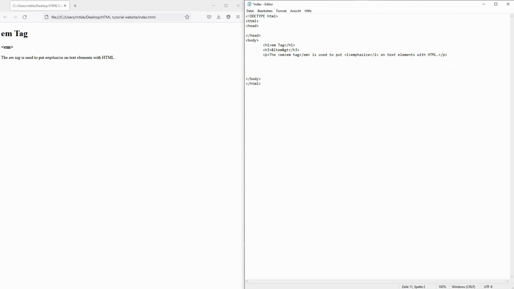So when it comes to actually using I or EM, there's not much of a difference. There may be for search engines here and there, so if you have text that you want to emphasize, it's better to use the EM text instead of the I, but if you just want to style it, use the I.